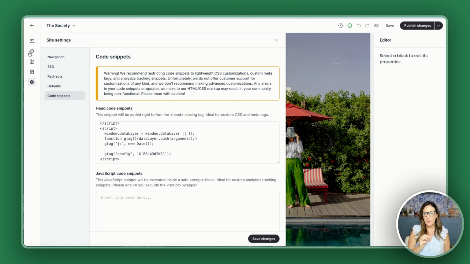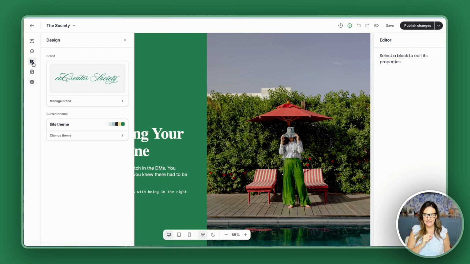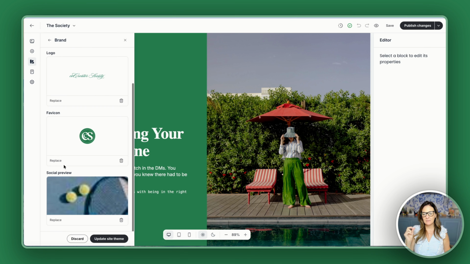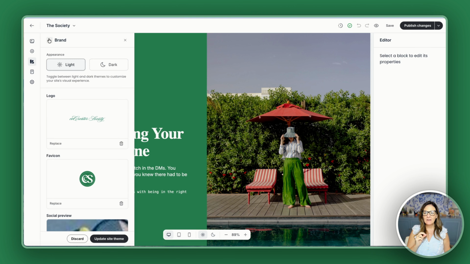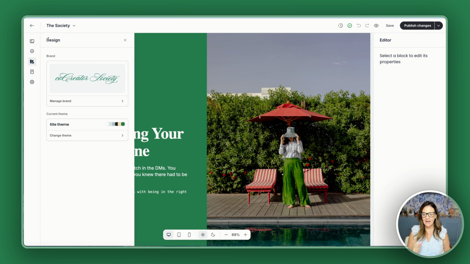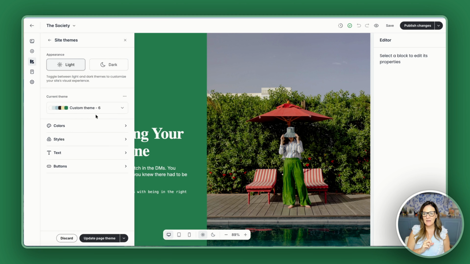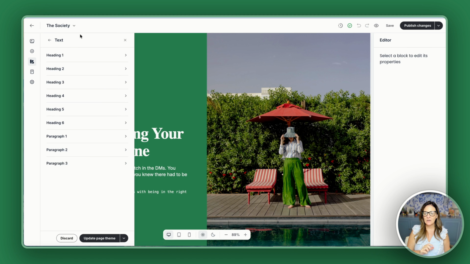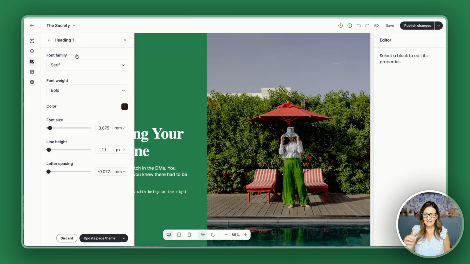Now let's go up and look at the design elements. So I'm going to want to first set up my brand. And so when I come in, I'm going to do things like add my logo, my favicon, my social preview image. And I know that these things might seem like they take time, but they really pay off in the end. Then I can work on setting my site theme. And this is where I added in all of my brand colors. You could also play with different text sizes, fonts, so you have some defaults in place.